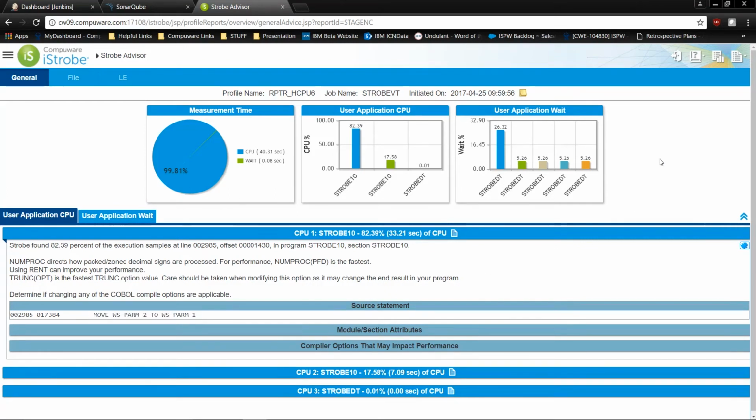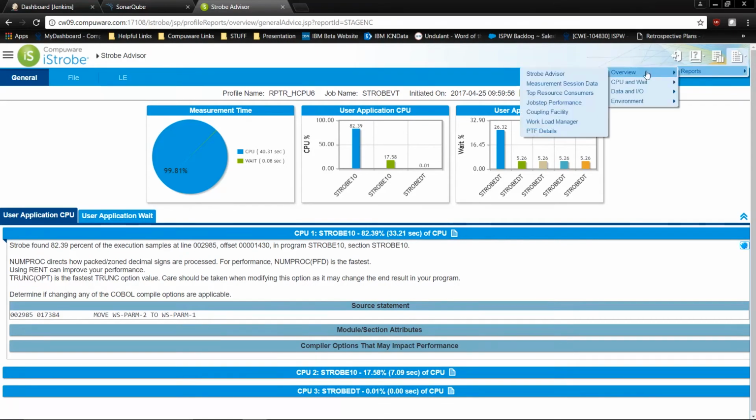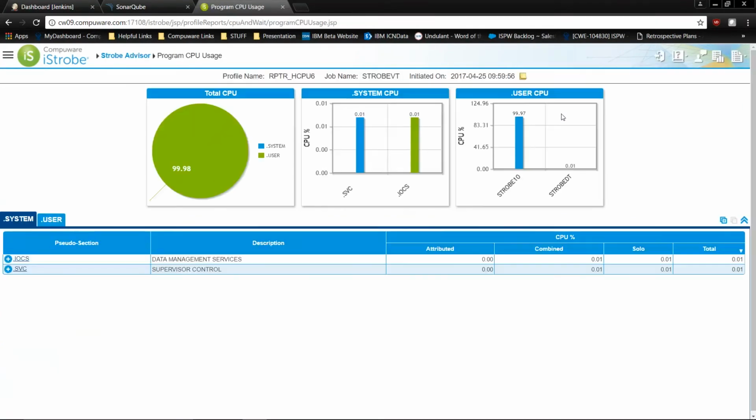We also have access to the same reports that you saw in the report Mike looked at. So we can go ahead and look at the program CPU usage and see the same information that he saw. So we have all the same information, only in a little bit more user-friendly format.